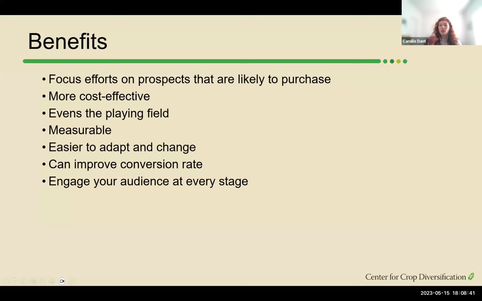So, going into a little bit more of those benefits of digital marketing. Number one, focus efforts on prospects that are likely to purchase whatever products or items you sell. If you have some people on, say, your Facebook page, and you're really trying to get some of them to be customers, you could start to focus a little bit more effort on your social media presence and on your Facebook page, just as an example.